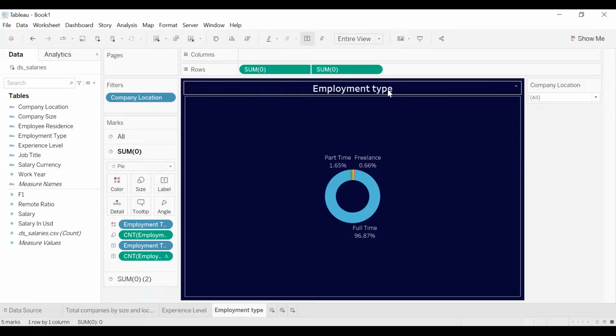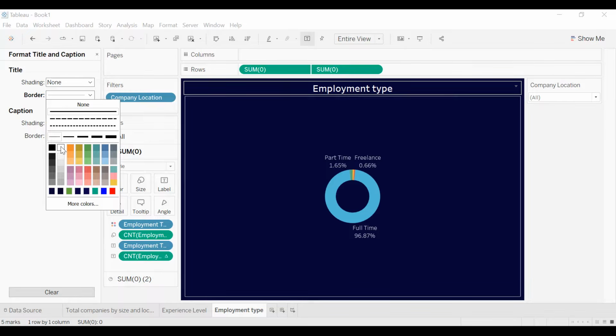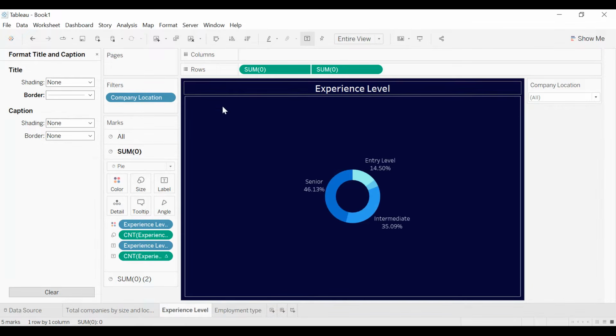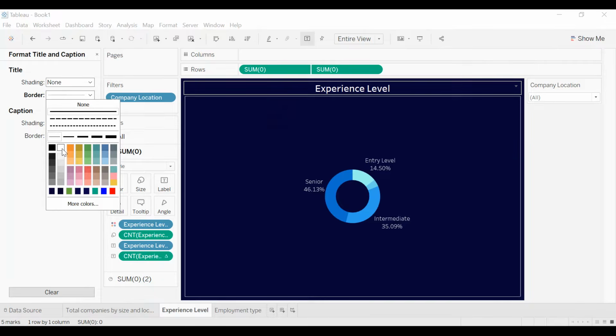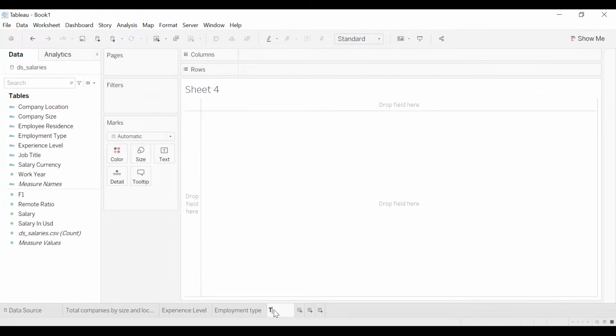So just for the borders, we are going to format title and border in white. We do the same thing for the experience level. So format, it will be in white. Okay. So next we are going to create another chart, which is top 10 employee residence. Okay. So it will be a horizontal bar chart. So write top 10 employee residence.